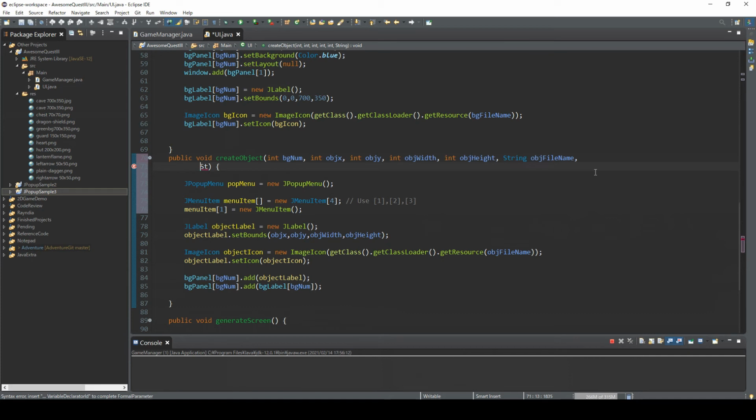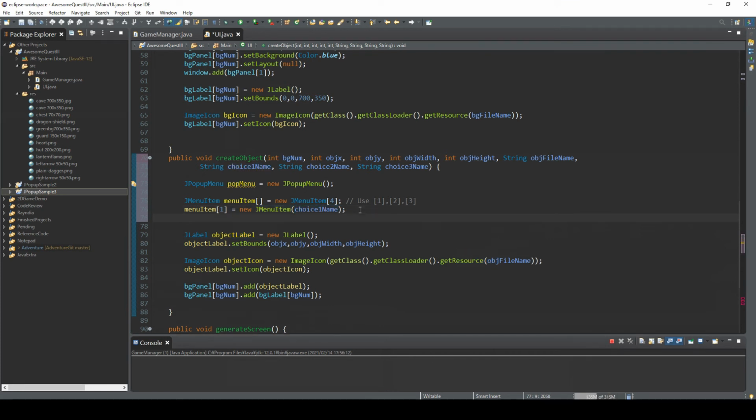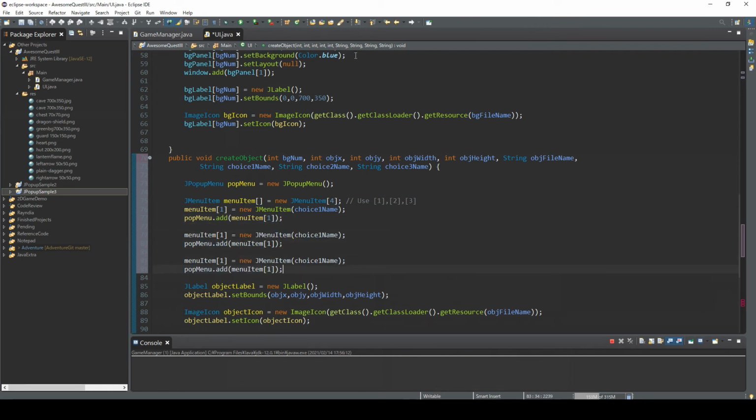I think I'm gonna line break here. String choice 1 name or something. And also string choice 2 name, choice 3 name. Okay, and so we're gonna use this here, I think. And okay, let's add this menu item to pop menu. Okay, let's copy this. And 2, 3. So menu item 2 and menu item 3. Also choice name 2 and choice name 3.